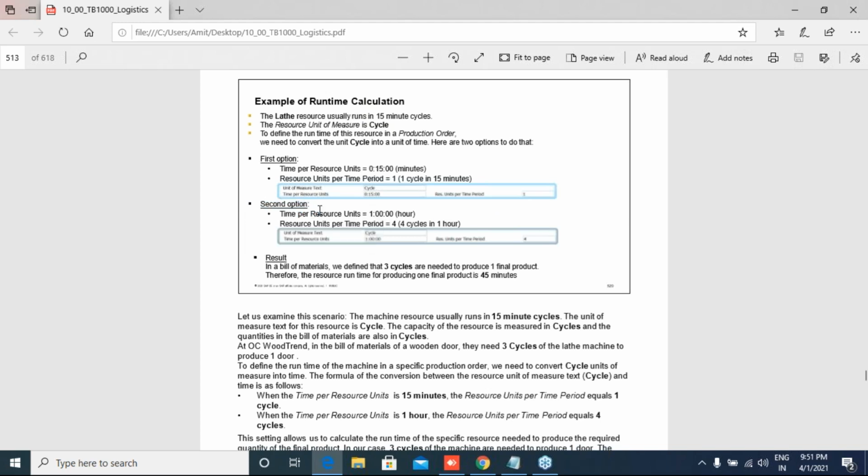Second option: time per resource unit, we have defined 1 hour, and resource unit per time period is equal to 4 cycles in 1 hour. So basically we have defined time per resource unit equal to 1, and resource unit per time period equal to 4.